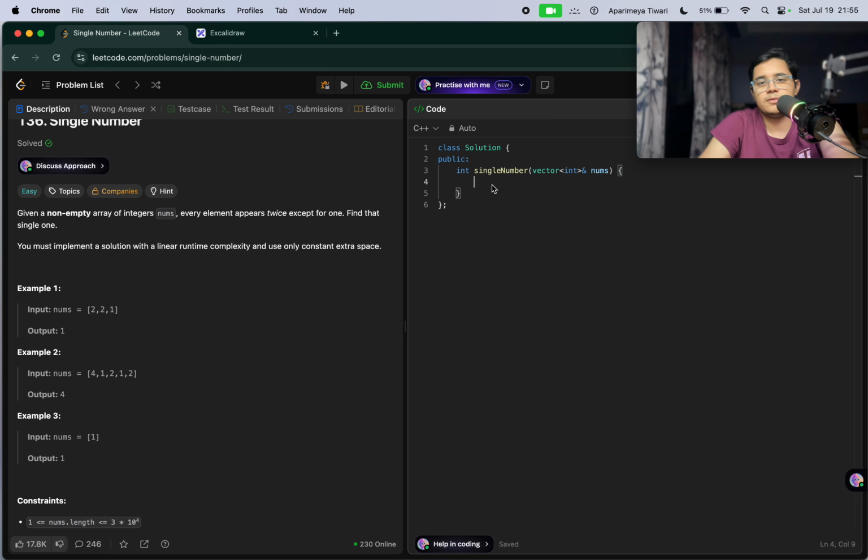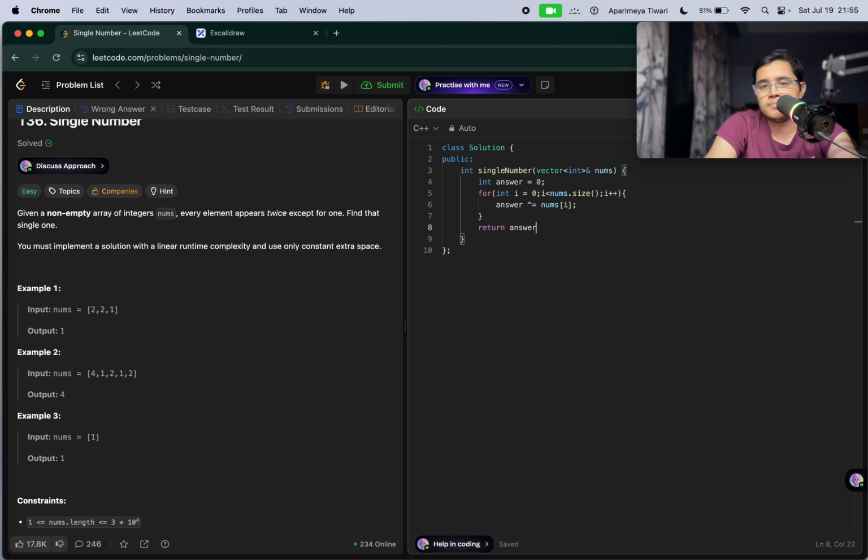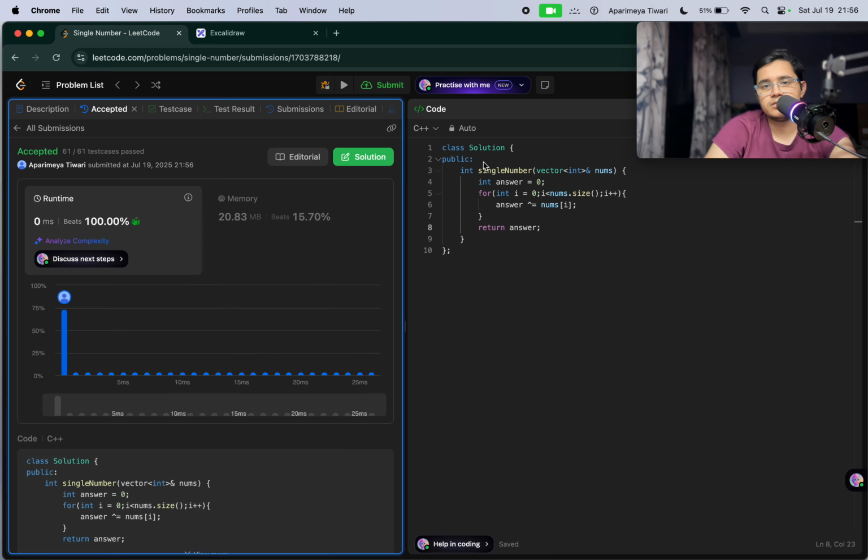So now let's code this up. We're going to take int answer, and set it up as 0. Then we're going to do for int i equal to 0, i less than nums.size(), i plus plus. We're then going to do answer XOR equal to nums of i. And we're just going to return answer, and that would be the correct output. So this should run perfectly fine. As you can see, it runs perfectly fine.